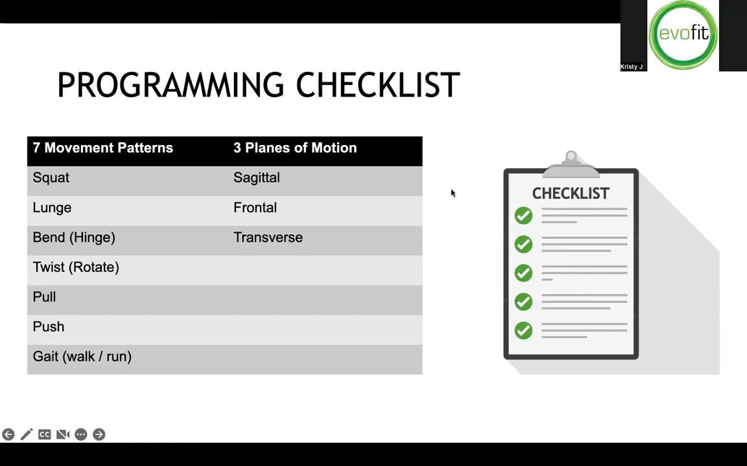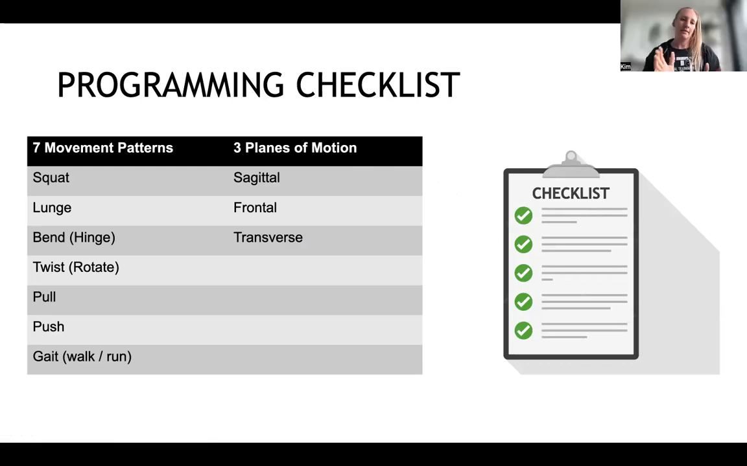So let's say you go through and put in a squat, a regular lunge, a bent over row as your pull, a standard deadlift, and a push up. Then I would go through and be like, okay, have I hit the sagittal plane? Yes, always yes. You'll always get that. Have I hit the frontal plane? If the answer is no, you might go, okay, well, how can I make a movement frontal?